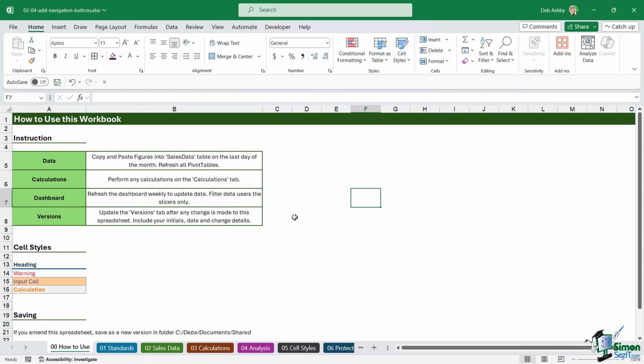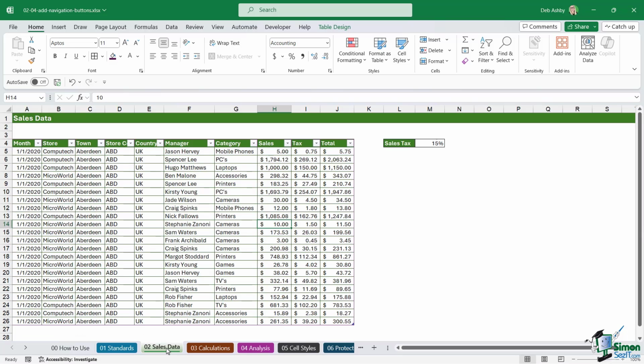But how else can we navigate between workbooks? Well, we could add a hyperlink to certain pages. So let's go to the Sales Data worksheet.